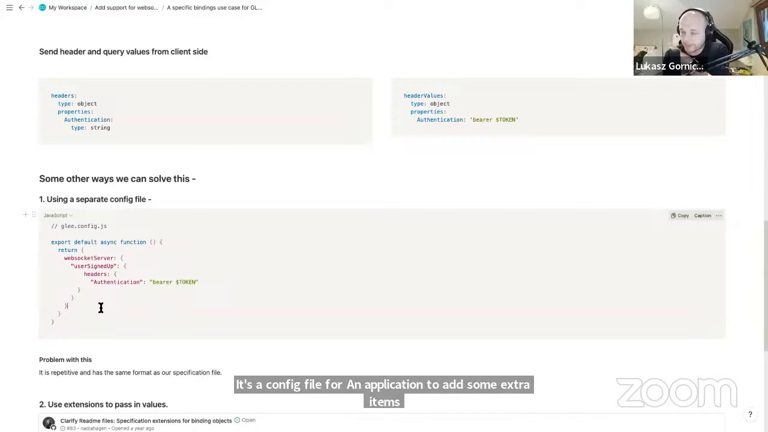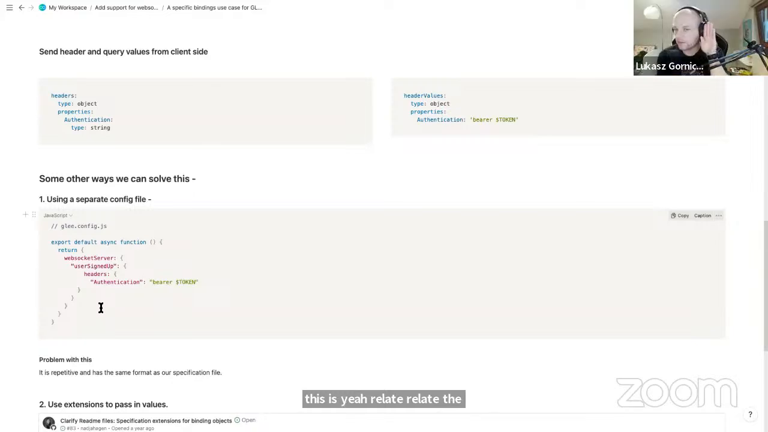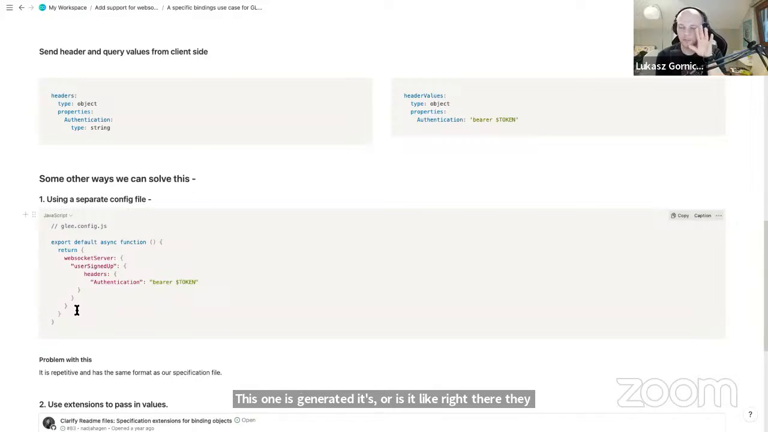Is it something you write? Because I know the concept of Glee is that some of the code is in sync with the AsyncAPI file, generated out of the AsyncAPI file. But in this case we write the Glee config file. So this one is generated, but we write this config file. Okay, you write it manually, and now the problem is that you have to manually specify the headers. Yeah, that's the core of the problem.